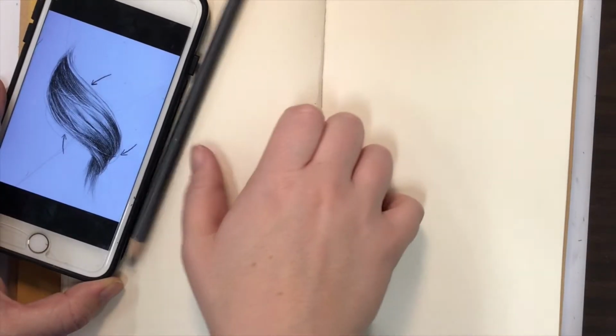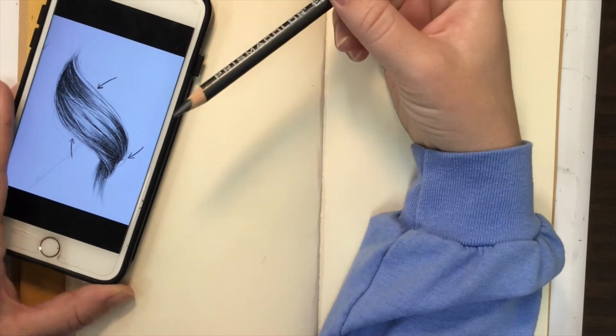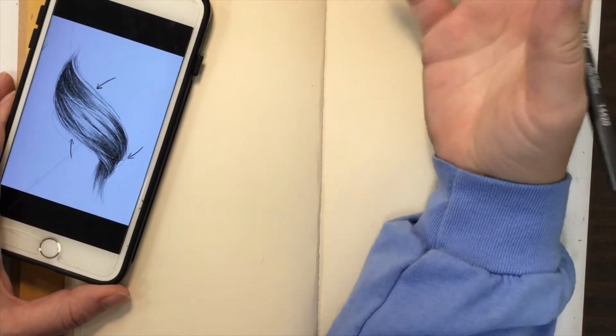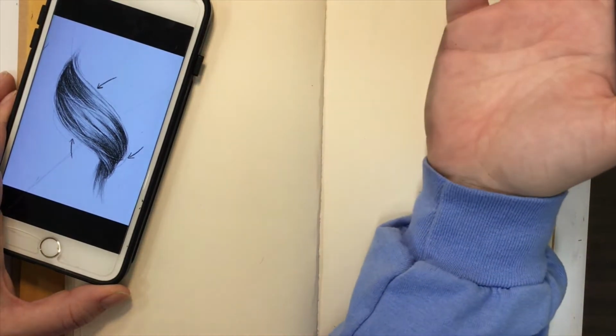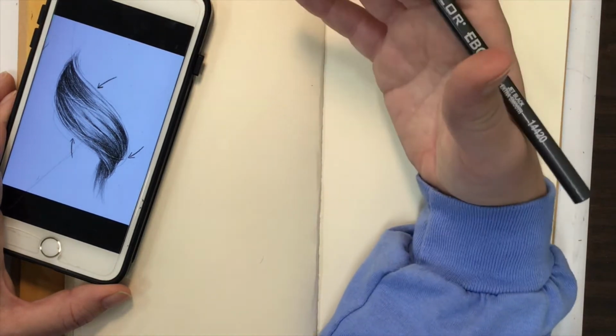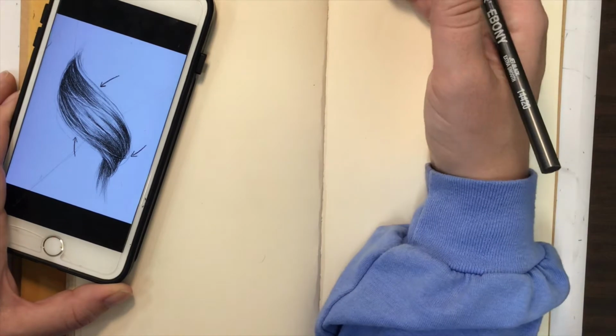Today we are going to focus on one of my favorite things to draw, which is hair. Throughout this lesson, I'm going to show you how to draw straight hair, curly hair, and hair inside of a braid. I'm also going to tell you about the top mistakes that beginners make when drawing hair.